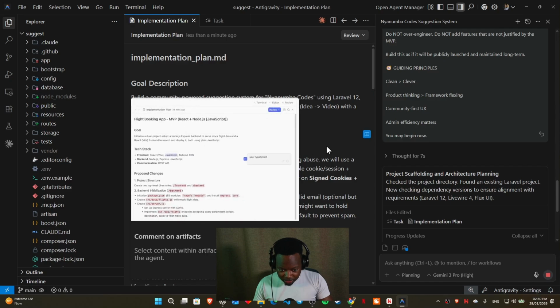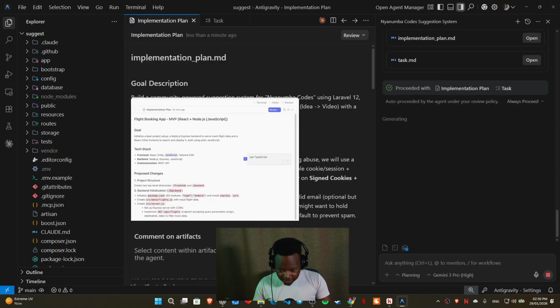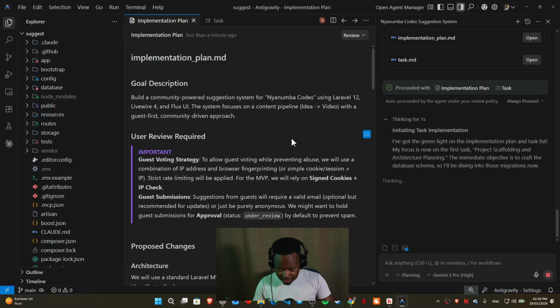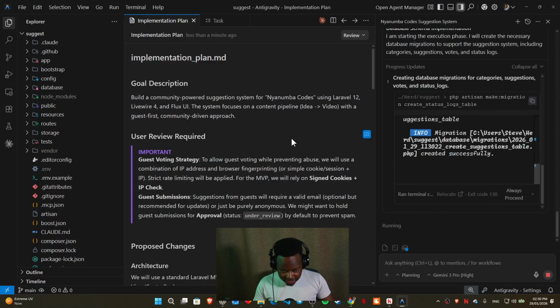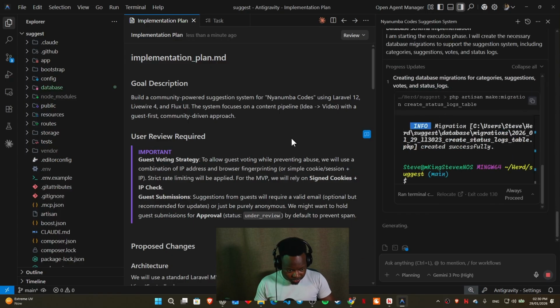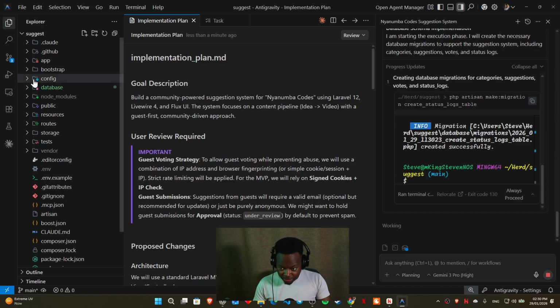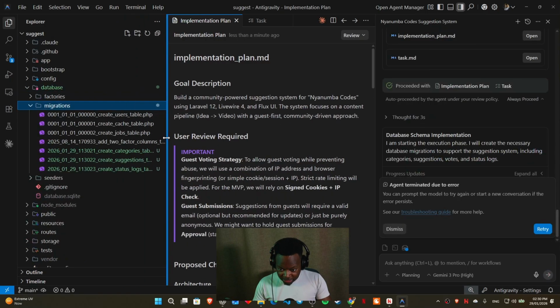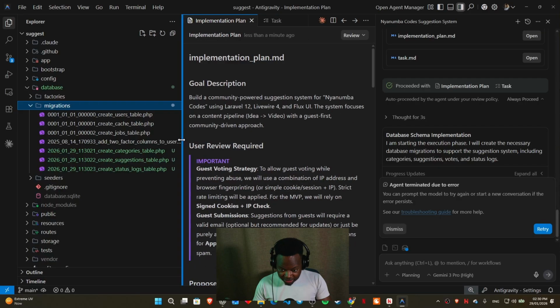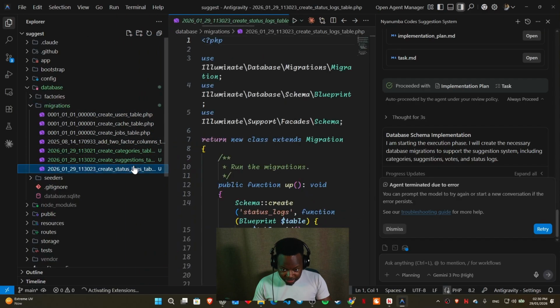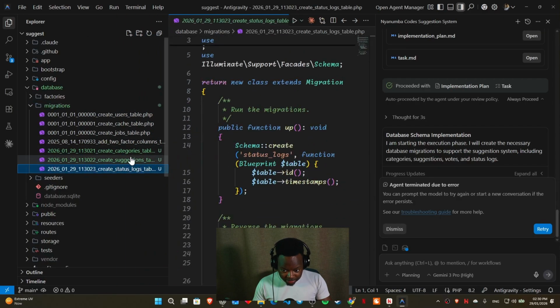Great. So there's a whole comment feature on artifacts over here. I'm not going to use that commenting on artifacts anytime soon. Oh, and yeah, it runs the terminal commands inside here, which is quite nice. I can see it's doing the databases. It's already created categories, the suggestions, and the status logs. The status logs are supposed to be attached to the suggestions themselves. I don't know if we're going to use enums or strings.